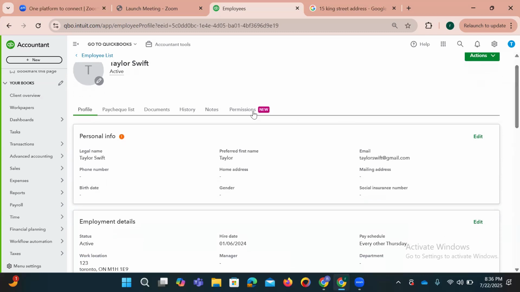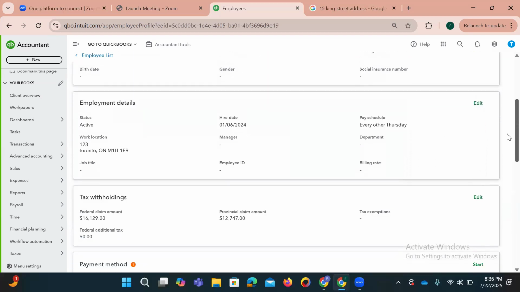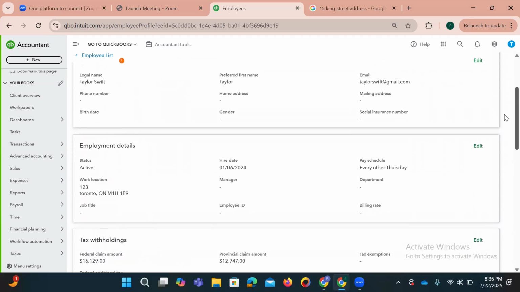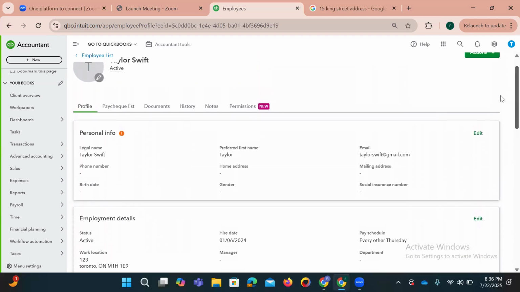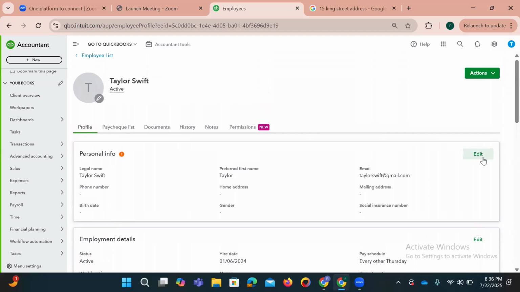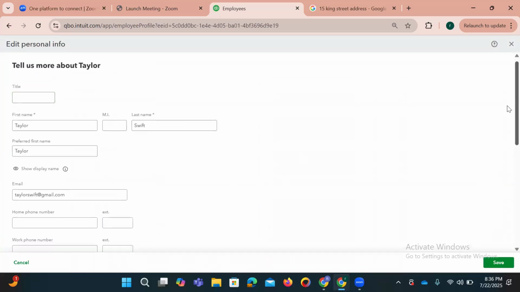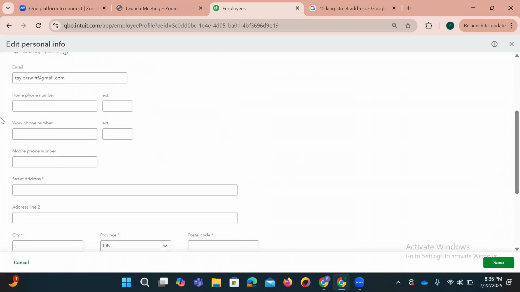As you see, there are a number of yellow things over here near the personal info, the payment method, and the base pay. So we just have to edit that information. We go over here. We put all the necessary information. For example, if you have their phone number, just add the phone number. You add it over here.